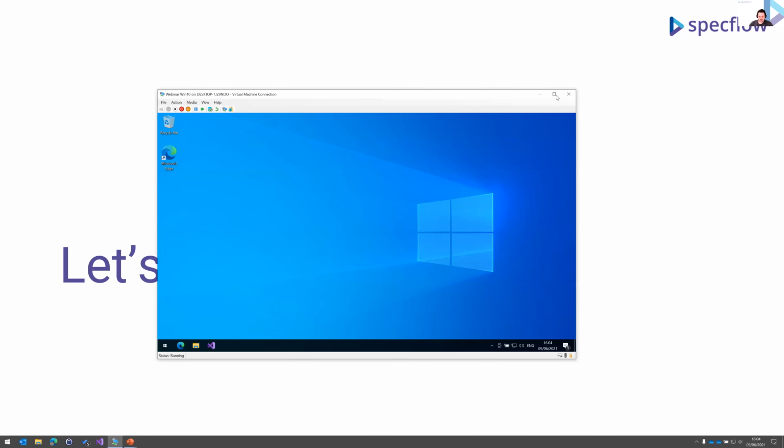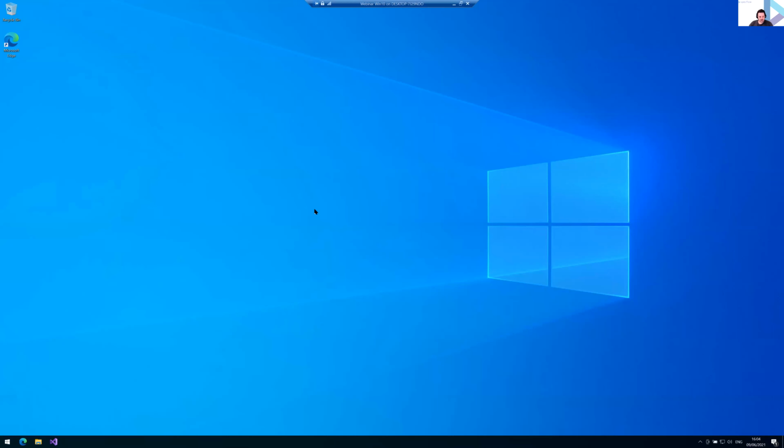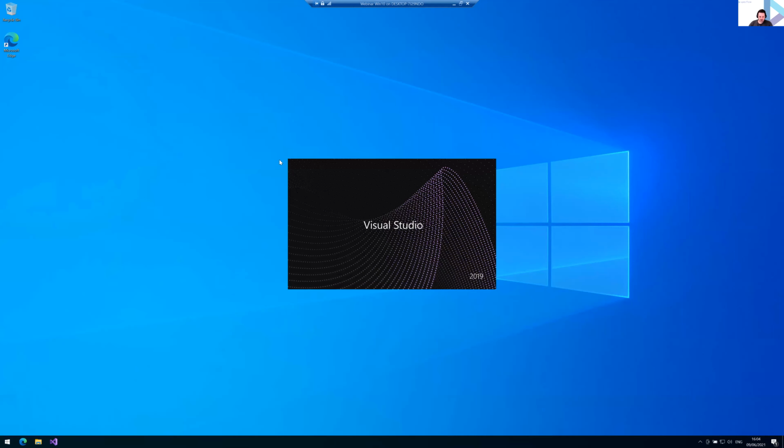So I have here a Windows 10 virtual machine. There's nothing more installed on it than Visual Studio. And to start with SpecFlow, the first thing you normally do is to install our Visual Studio extension. Let's do this. Now it started. This virtual machine is big.